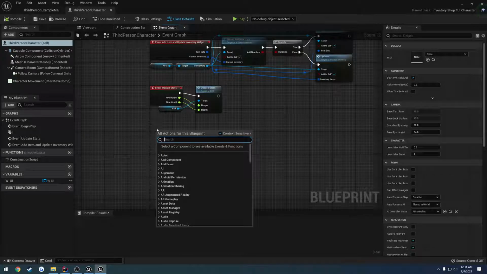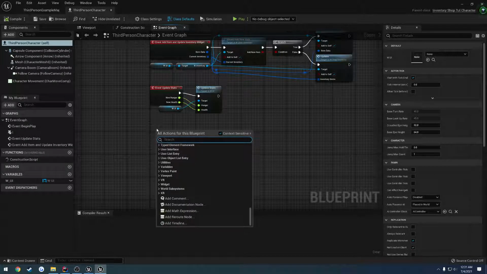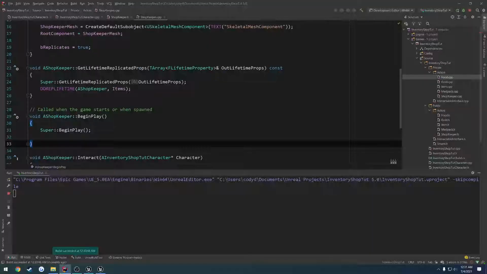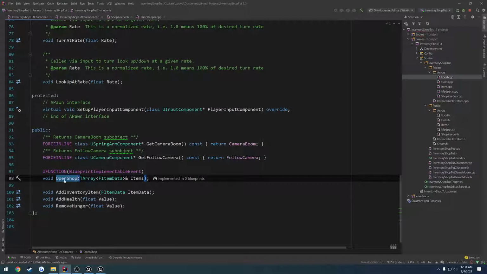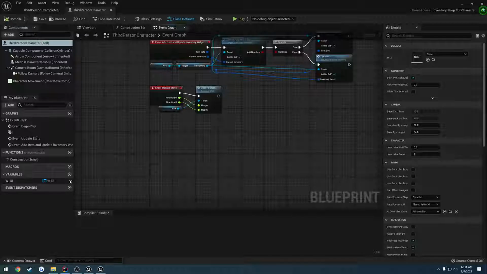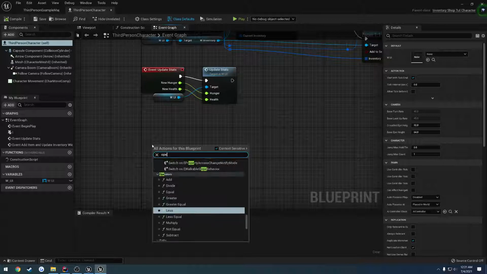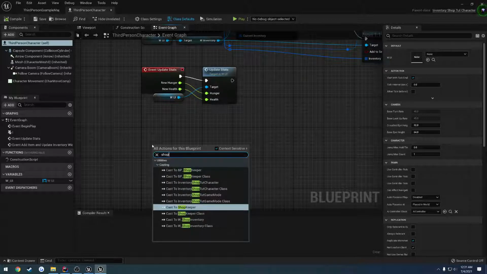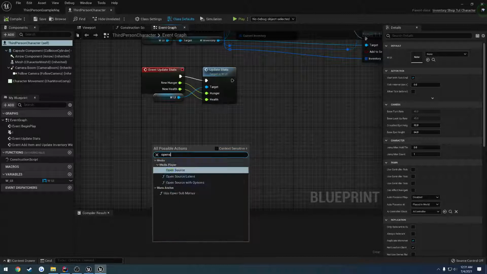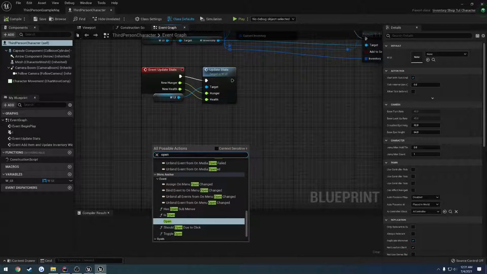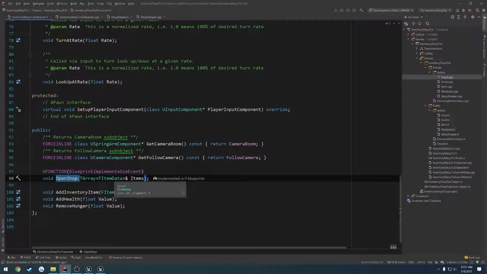So let's search for open shop. What do we call it? Open shop. Yeah, we should have an event for open shop. But we have open level. Let's search for shop. Okay, open shop. Why is it not appearing? Did I forget to do something? Blueprint implementable event.